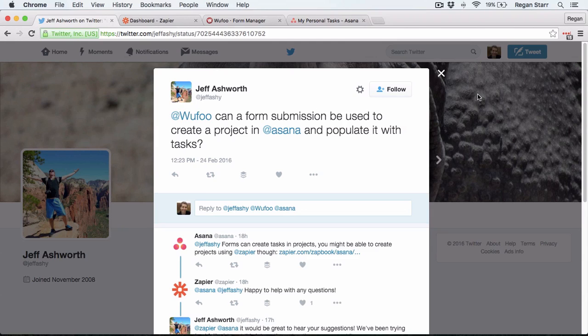Here's a question from Jeff Ashworth who asks, Wufoo, can a form submission be used to create a project in Asana and populate it with tasks? This is an excellent opportunity to use Zapier's new multi-step Zap feature.